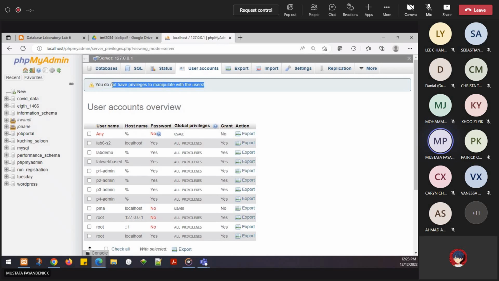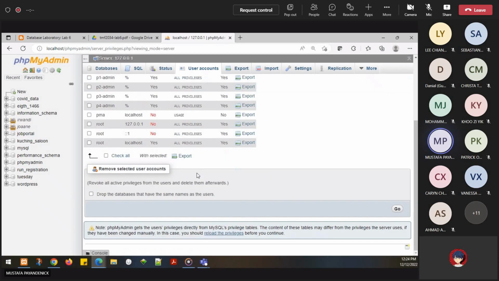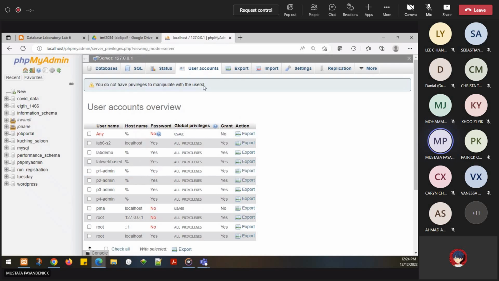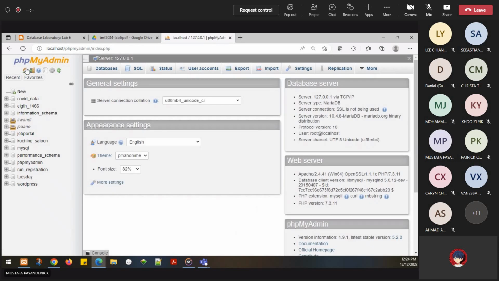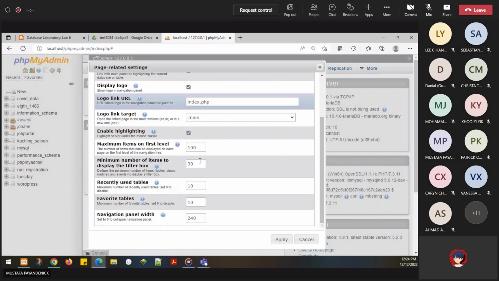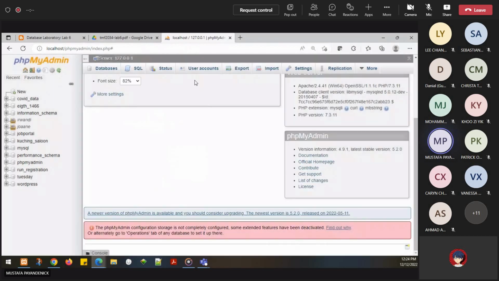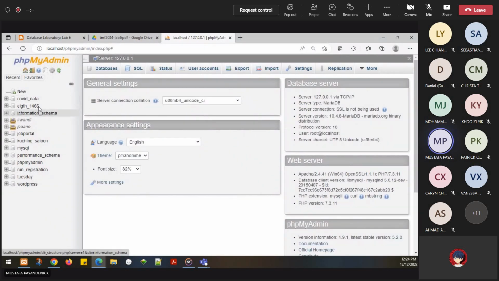See here, this one. You don't have privilege to manipulate with the user. What it means? It means this user that I'm using currently cannot add and delete a new user. What can I do? Maybe I can come with super user. With super, how to log out? How to change the user? I forget already.